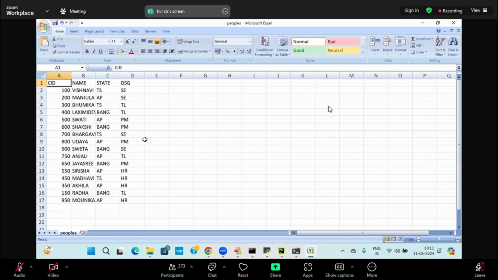How do you find the number of people from AP? How do you find the number of people from Bangalore? How do you find the number of people from Telangana state? How many people are working as a software engineer? How many people are working as a project manager? How many people are working as HR managers?